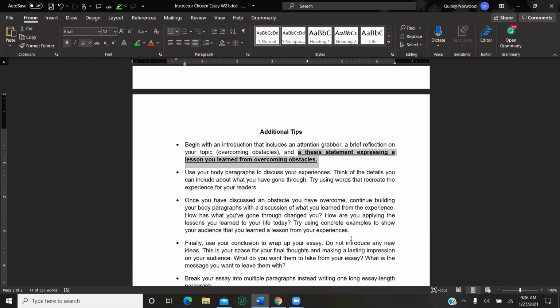Is that included in the introduction then? I haven't written a paper in a long time. So is it your thesis? Yeah, your thesis should be the last sentence of your intro.